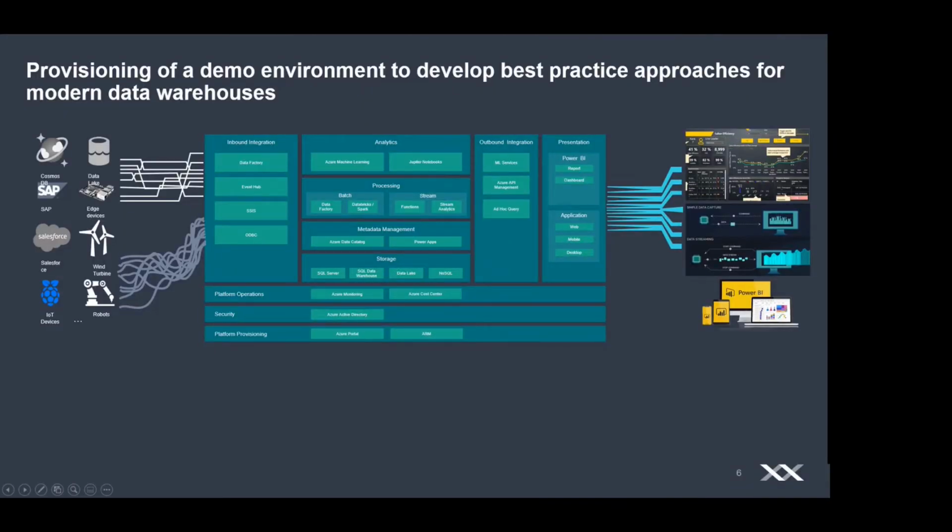But yeah, why did we actually create a showcase? Our MPT data engineering team here at Exxeta is working on a demo environment. First of all, to demonstrate to our customers what technologies we are working with within the Azure environment, and what kind of best practices there are to build a modern data warehouse. We also want to develop ourselves as a team and use the platform for this purpose.